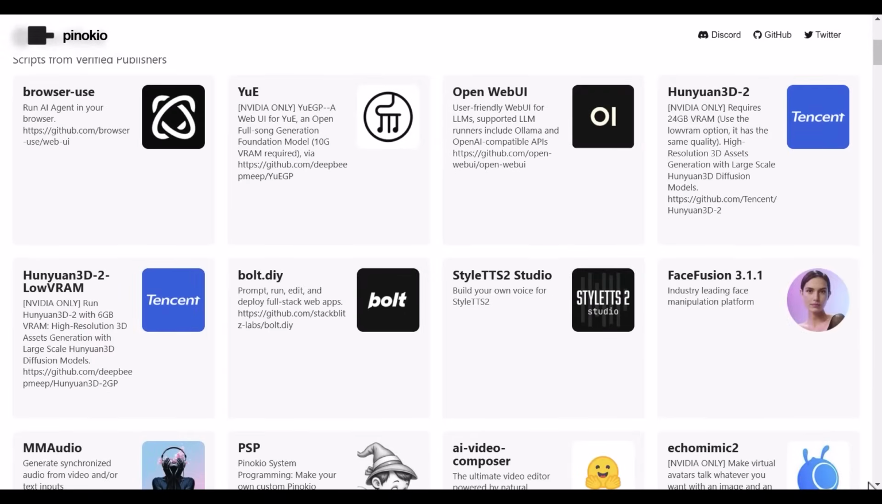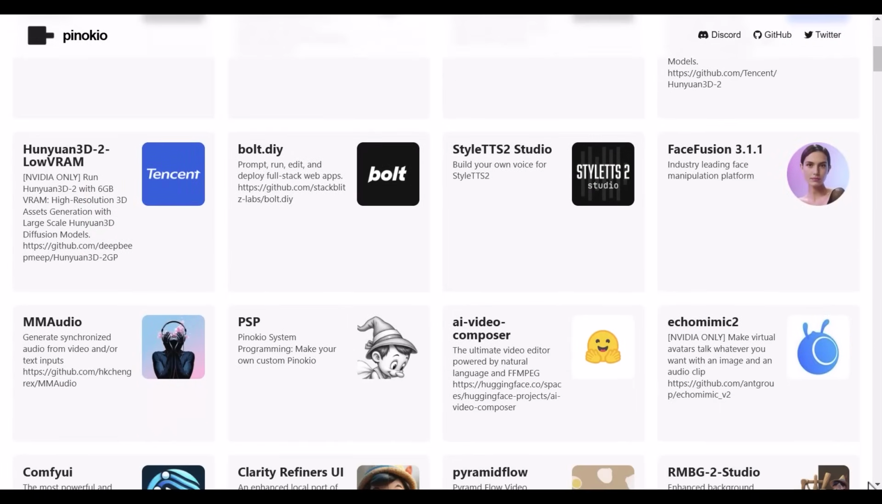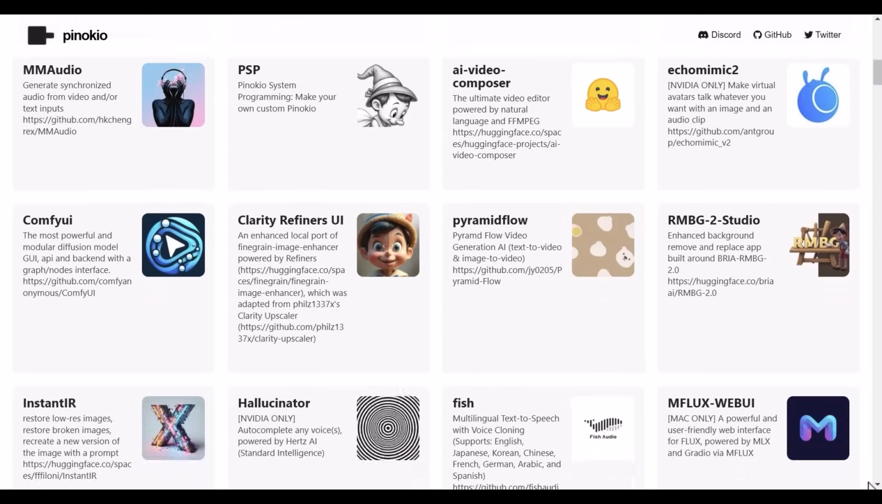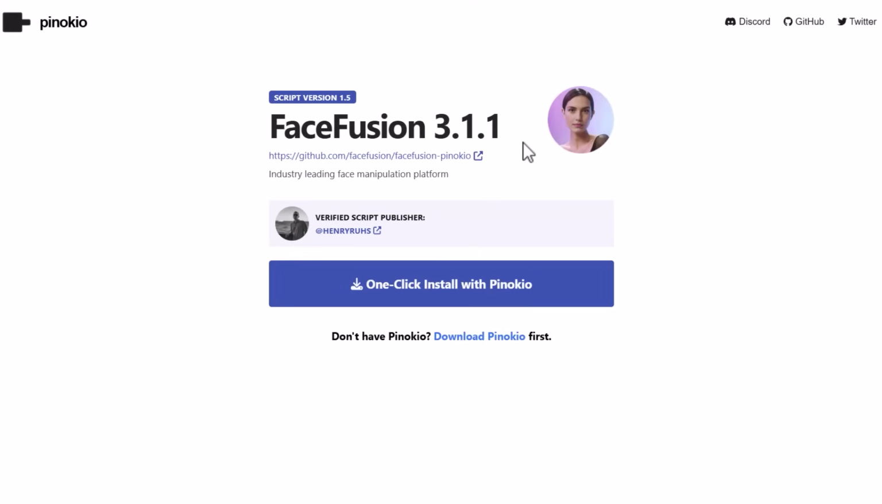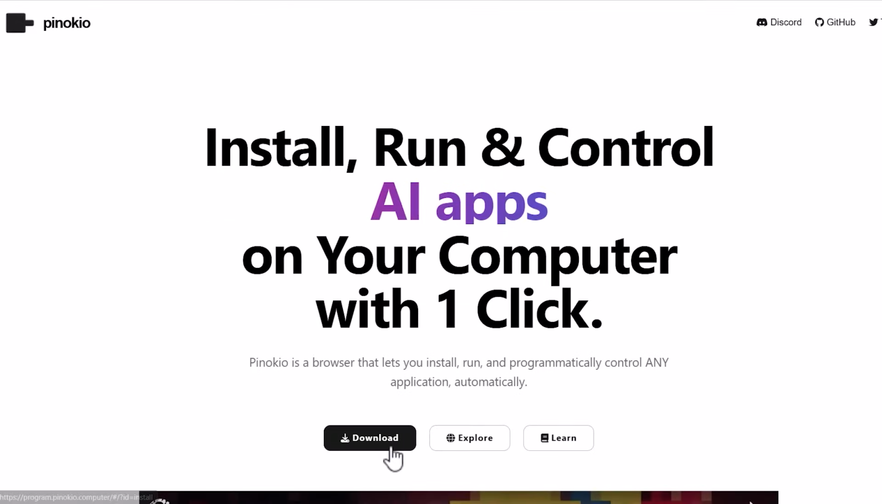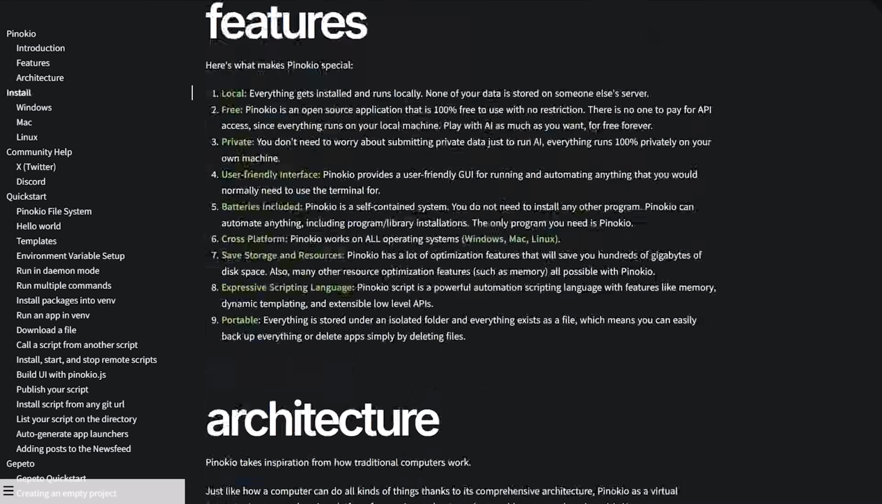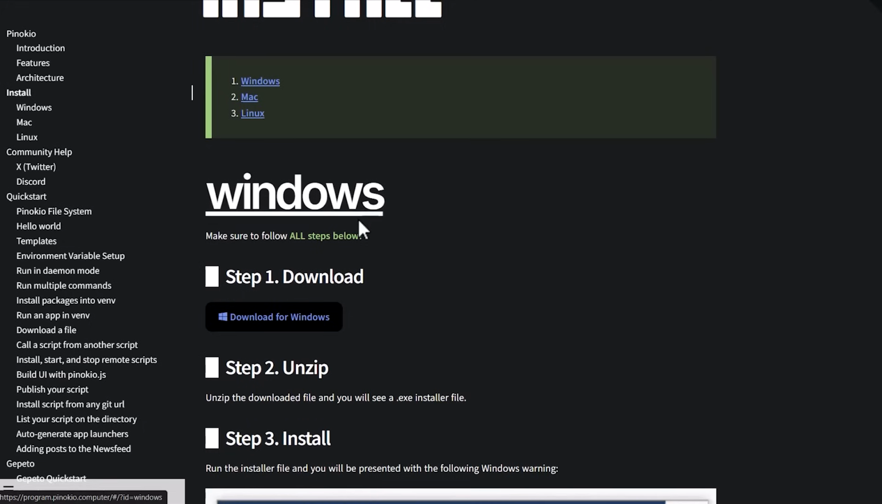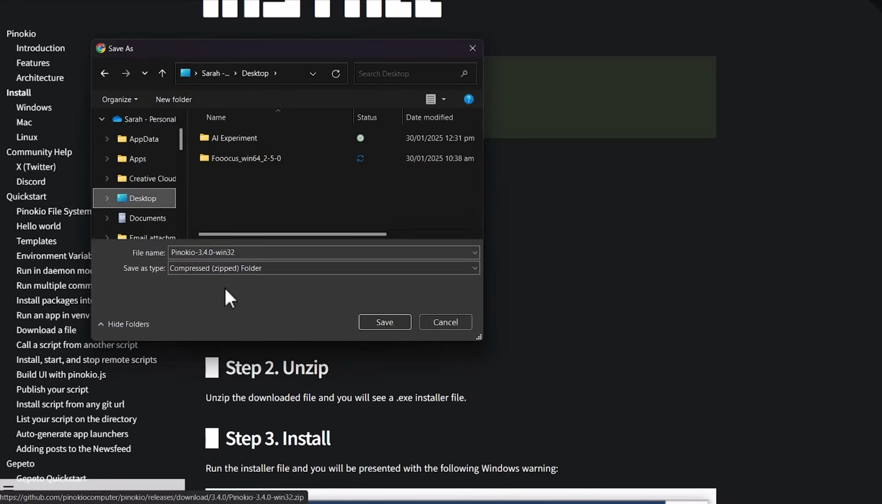Pinocchio is a free open source internet browser that is specialized in letting you install AI apps that have been verified to be compatible with it. And conveniently for us, one of the apps on here is indeed Face Fusion. So to get started, just come and click to download Pinocchio. Then pick whatever version you want, the Mac version or the Windows version. I have a Windows computer, so I downloaded that. Save it to your computer.